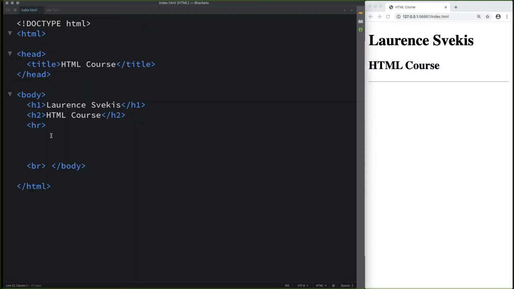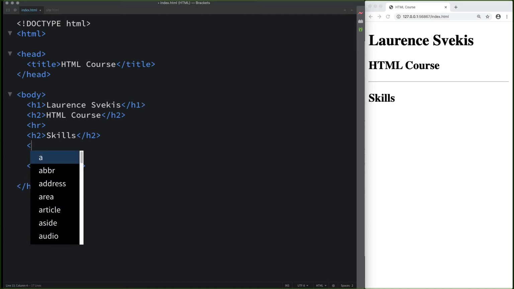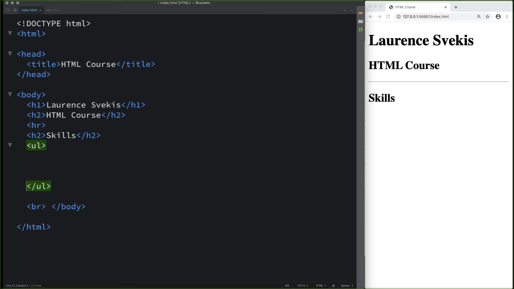I hope you had an opportunity to try out creating a list. We're going to start with creating a skills list. Just call that skills with the H2, and then below the H2, create an unordered list. That's indicated with the UL.